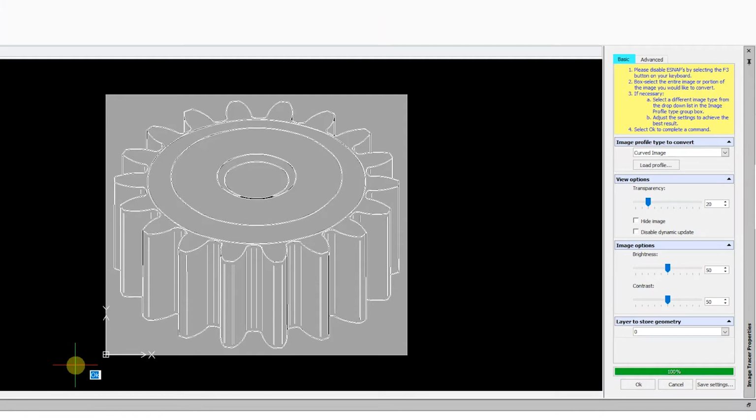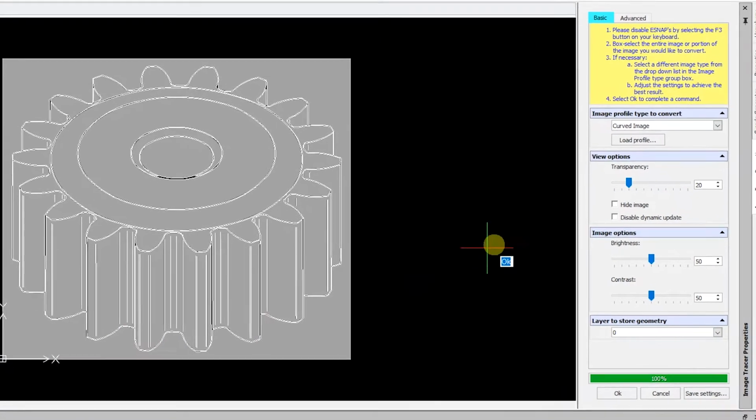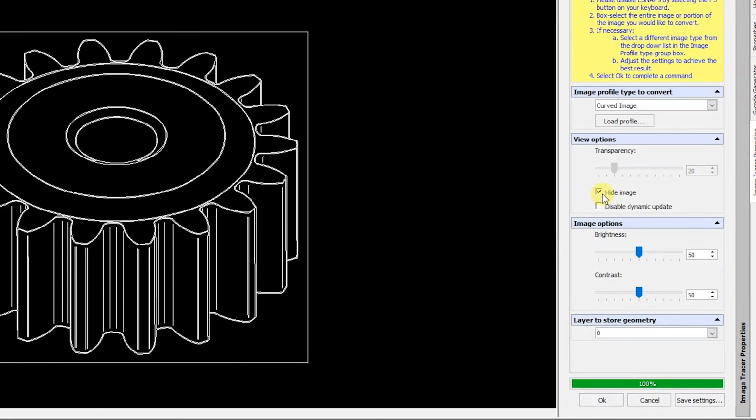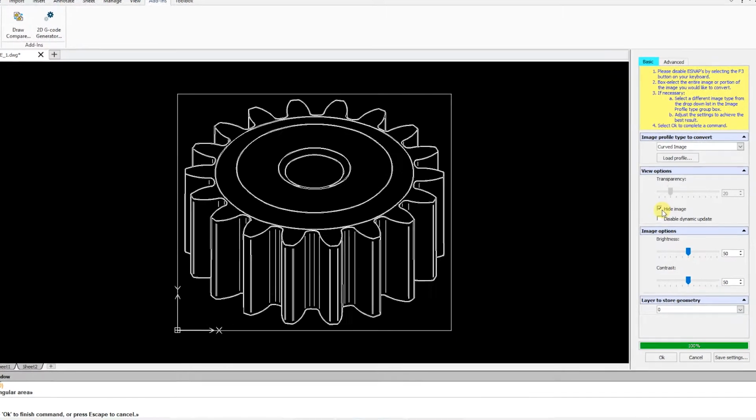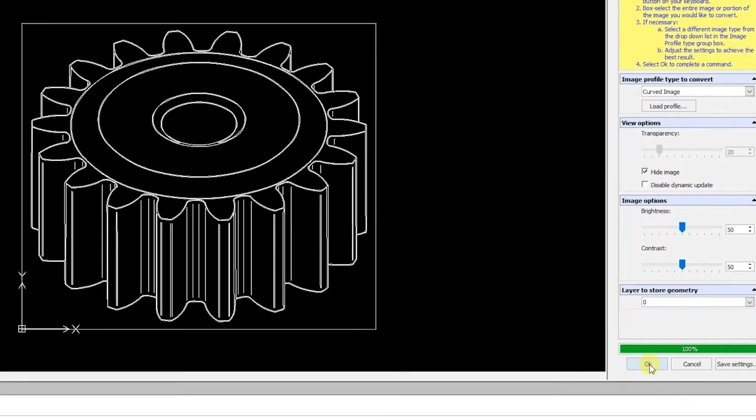Rather than change the transparency on this image, we are going to click on the Hide Image option to view the conversion. If you are happy with the results, click OK and you can delete the original image.